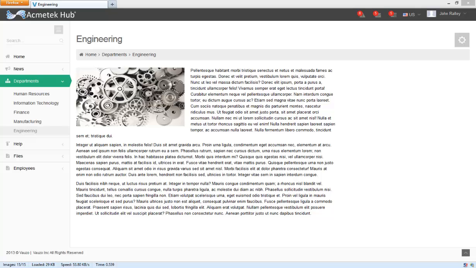Hi there. In this video we're going to be taking a look at how to add a module to a page using the drag and drop functionality available in the Vauzo Intranet solution. So here we have a basic engineering page that we created in a previous video, and as you can see it's pretty plain. It's just got some basic text here. What we'd like to do is add a section over here with some additional information.